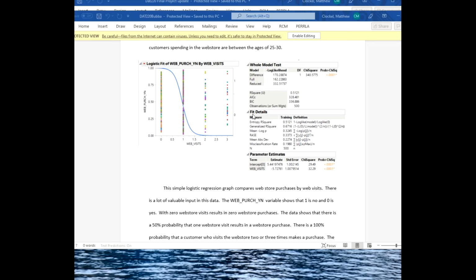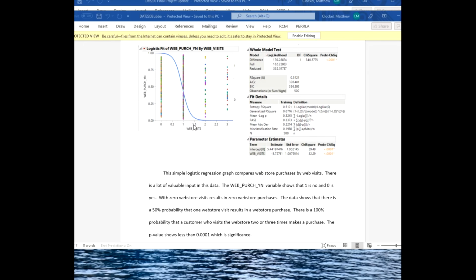Web purchase, yes or no, by web visits. 1 is equal to no, 0 is equal to yes, and as you see, the data shows that between 2 and 3 visits, customers are more likely to make purchases. This is good information when pairing data together to show more information about this particular database. As you can see, there's 100% probability of making a purchase once you hit 2 to 3 visits. As customers hit 1 visit, there's a 50% probability, and no visits is 0% probability of spending.